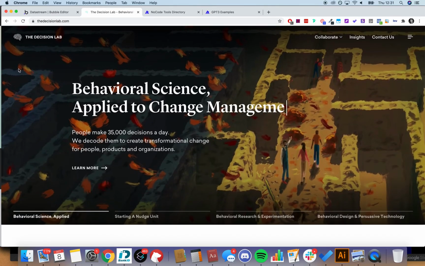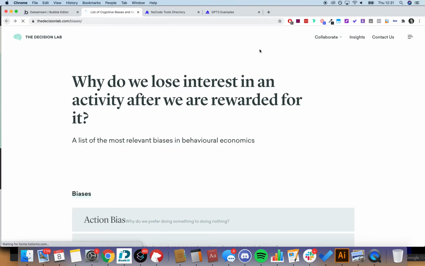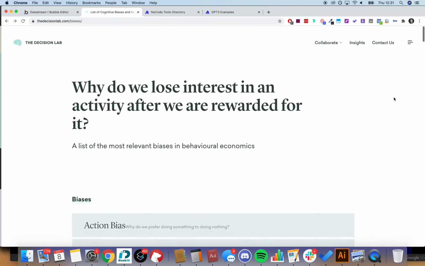They are change makers, right? They help companies with transformational change, and everything they do is grounded in behavioral science. So big up to them for creating this list of cognitive biases that we are going to use now because it's very solid.